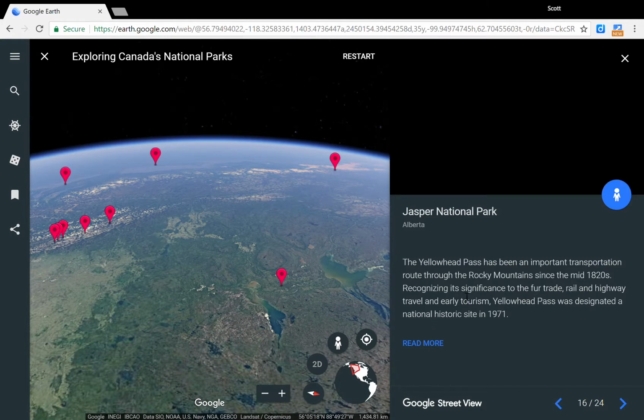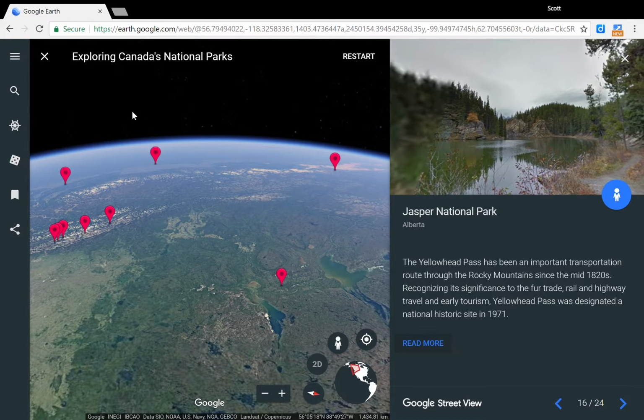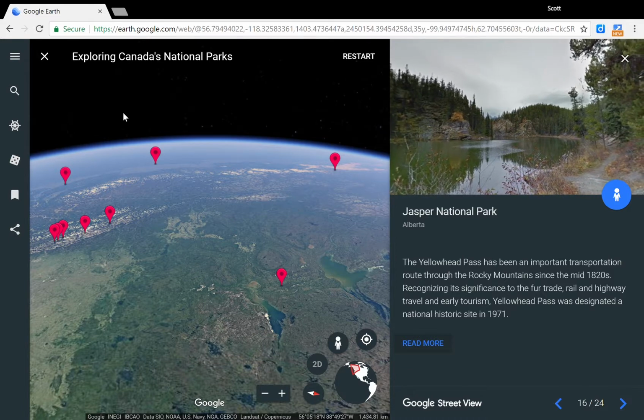And it pulls up some information down here. I might choose to read more, and it'll load me to their page. So I like this because it's kind of a good exploration tool.